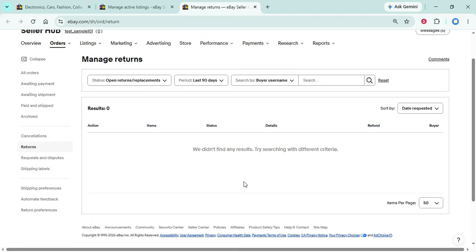Now that you're in the returns section, you can begin handling any return requests. Each return request will have detailed information, including the reason for the return, the condition of the item, and any additional comments from the buyer. Carefully review this information to determine the best course of action. Depending on your return policy, you may choose to accept the return, offer a replacement, or issue a refund. It's important to communicate clearly with the buyer throughout this process to ensure a smooth resolution.